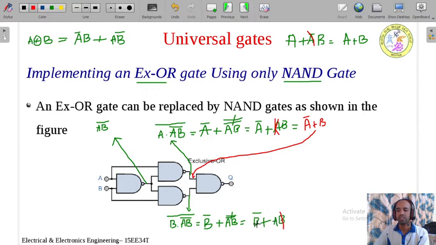What is left here? B bar plus A is left. Instead of writing B bar plus A, I will write it as A plus B bar. Now A plus B bar is the actual output available here at this point. Now we have found the intermediate outputs.